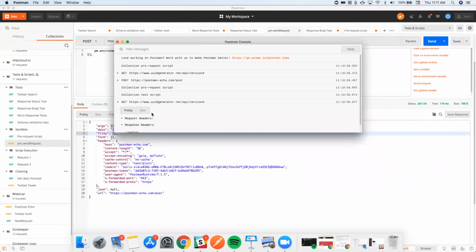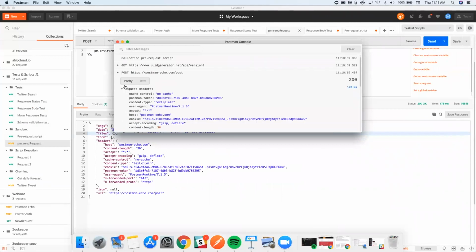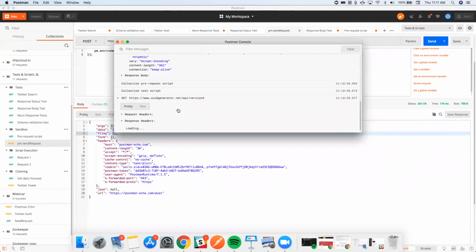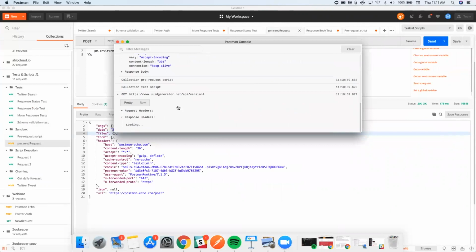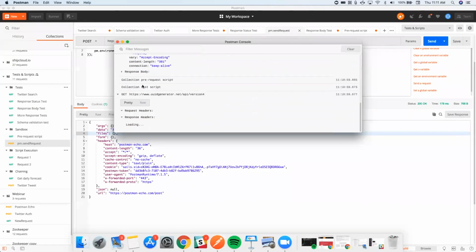So you see here that we made this request to Postman Echo, and we also got this UUID from the UUID Generator API version 4. So both requests were logged, and we actually have a few extra things that are popping up here. You may be wondering where these come from.